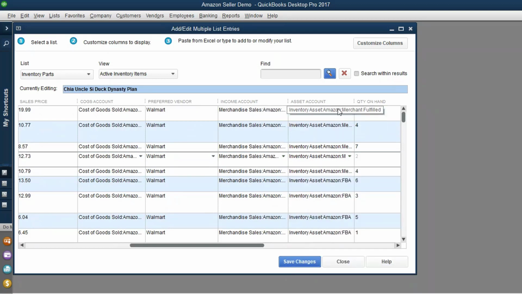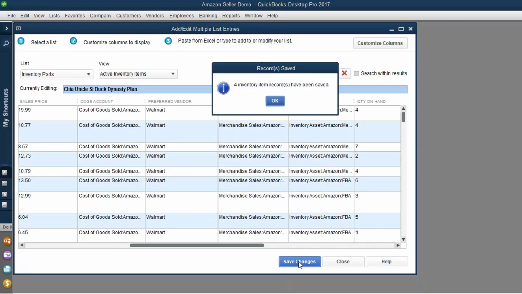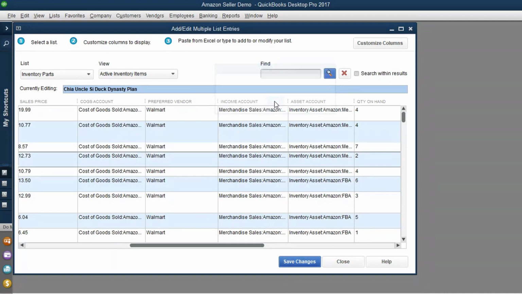Okay, so now we've changed these. We didn't do anything to the rest of them. And if we hit Save Changes, it's going to update just those 4 items. So 4 items have been saved. Okay, so just change those.